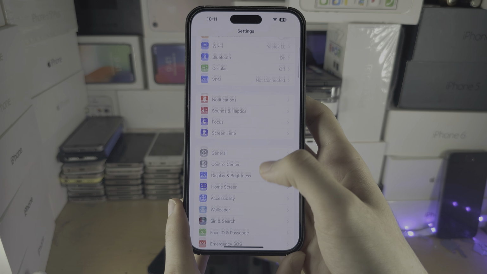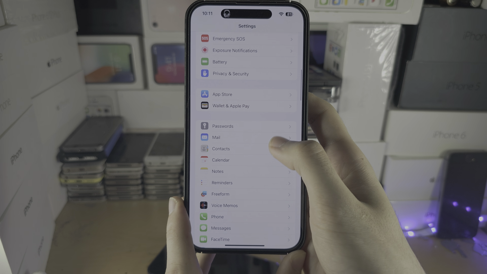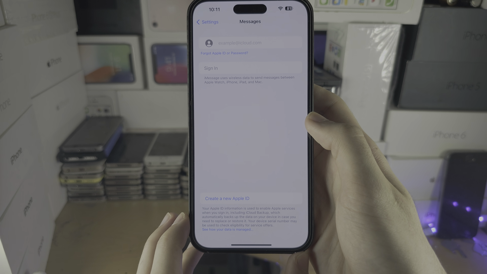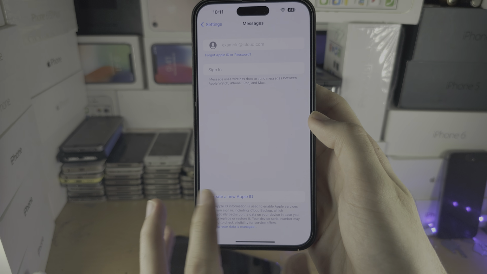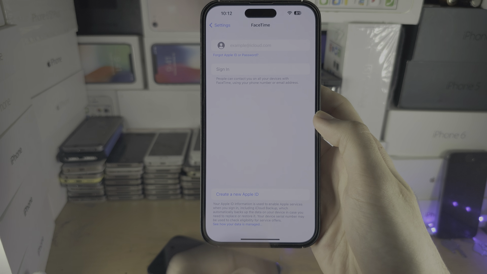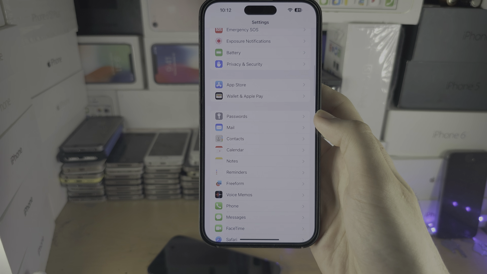And before we move over to the older software, just very quickly check any messages here, and just make sure you are signed out of your iMessage and your FaceTime. If you're not, there will be a sign out button in those areas of settings.